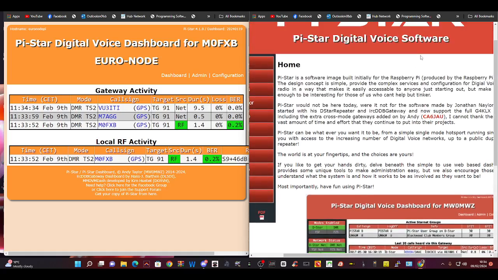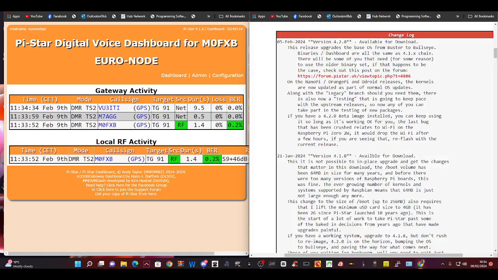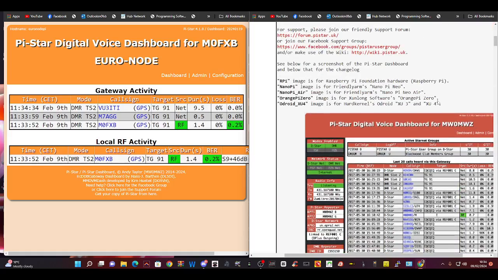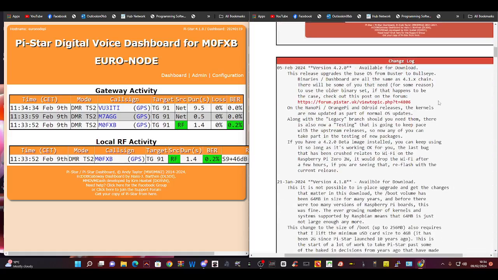PiStar have been making some changes and updates. If we look here at their downloads section, I'll put a link in the description. You can see they've now updated to 4.2.0. And one of the main things they mention is the operating system from Buster to Bullseye.